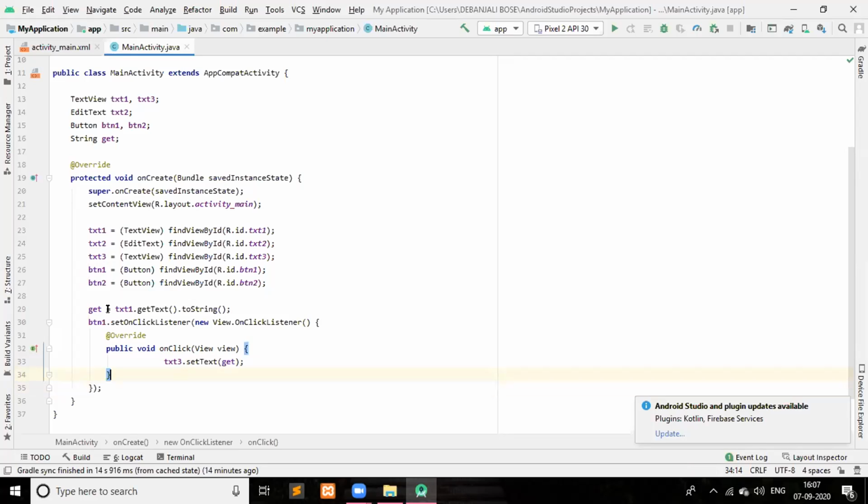So I have a question. Why do I use get in here? Where? Inside the text. Look, get is just a variable name. We can put anything here. We can put A, we can put B, anything. It's a variable name. In that variable, I'm storing a value that's inside my txt1. And that value, which is stored in the variable, I'm again displaying on the third text view, text view three. So it's just a variable name.